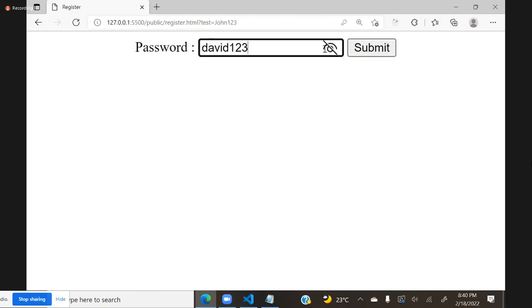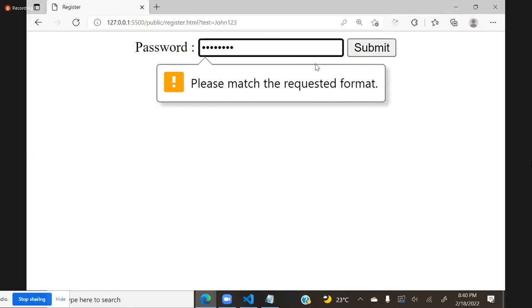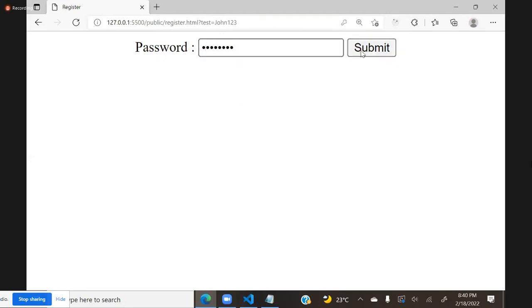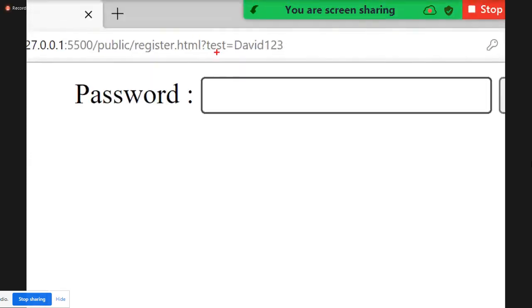So you see, this is what I am typing, and I try to submit, and it is not allowed because the first character must be an uppercase letter. Then it is submitted. That means now you can see, because we are using a get request, we can see on the get request what we are submitting, it will display.